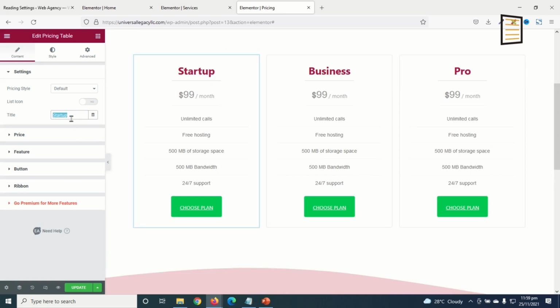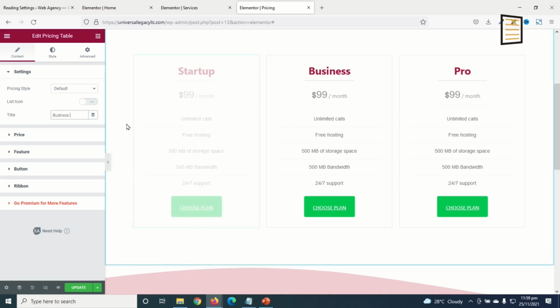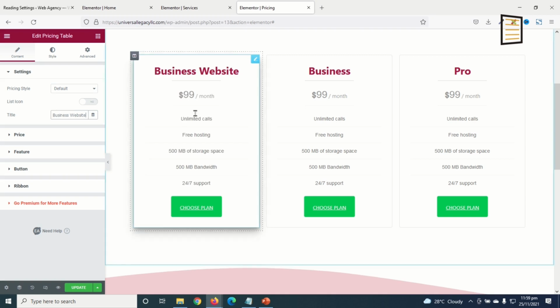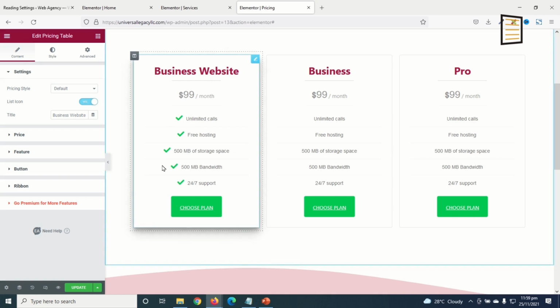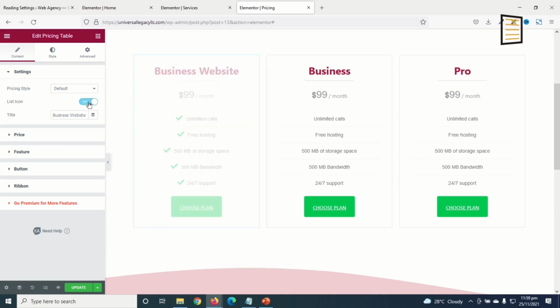Next is the title. If you want to change it this way, you can change it. So maybe here I want to enter business websites, and then the list in here. If you want to enable list icon, just toggle this on, then you have your list icons. I don't need this, I remove it.